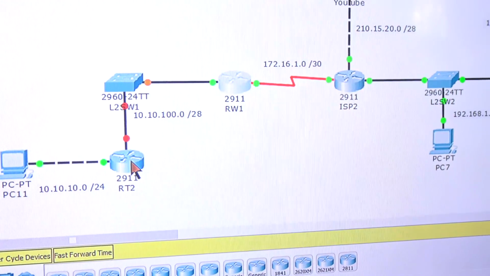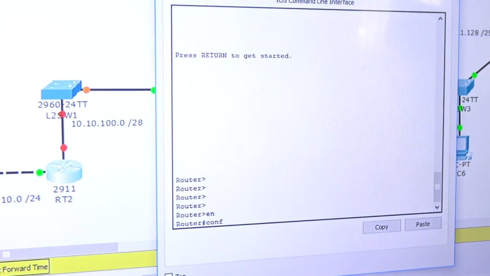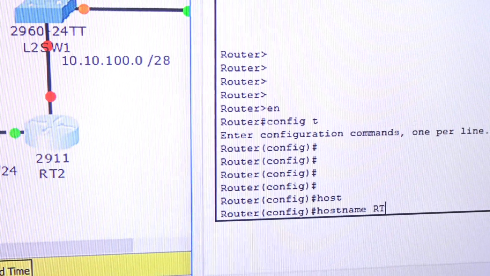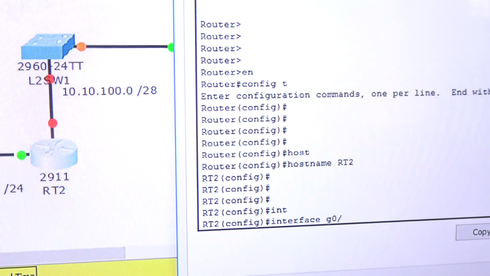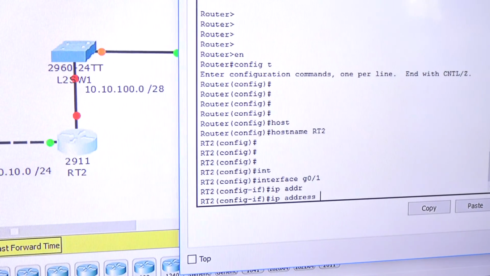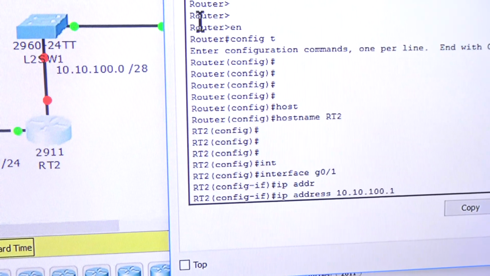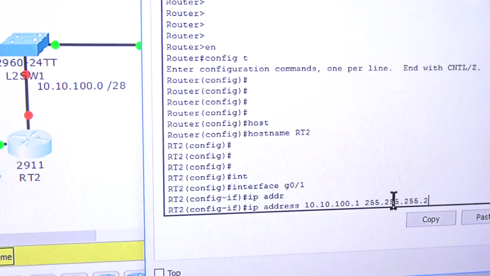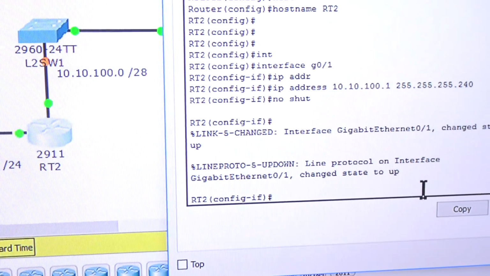So I'm gonna go on this router 2. So I'm gonna click on it. And let me change the name as well. Config T, host name RT2, and enter. So now I'm gonna do interface, and this one was gigabit 0/1, and IP address, come on, and this one is 10, then 100, and I'm gonna use the number one because I think I used the number two on the other one. So 255, 255, 255, 240, enter, and no shutdown, and boom, we are up.